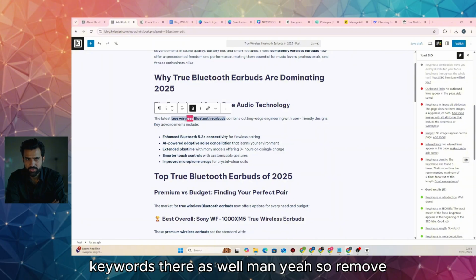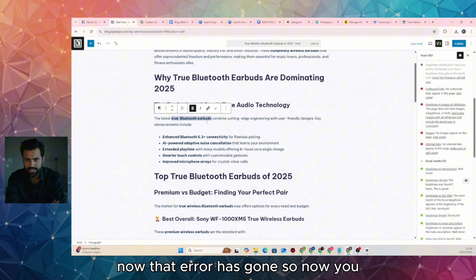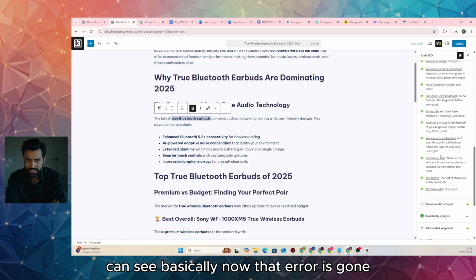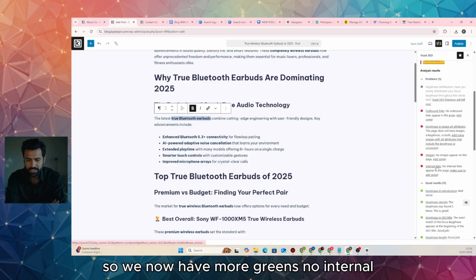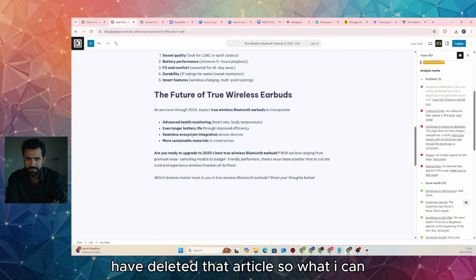Yeah, so you remove from here as well, and now that error has gone. So now you can see that error is gone. We now have more greens. No internal links appear on this page. Make sure I did the internal links. Oh yeah, because we have deleted that article.